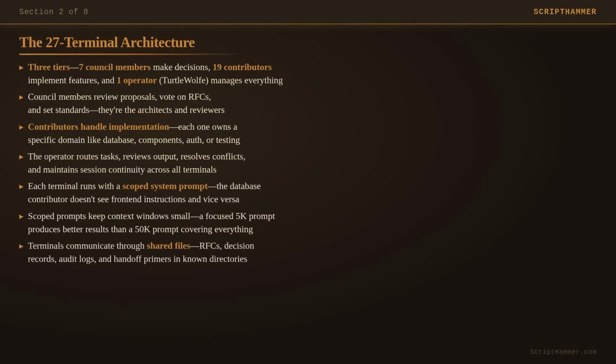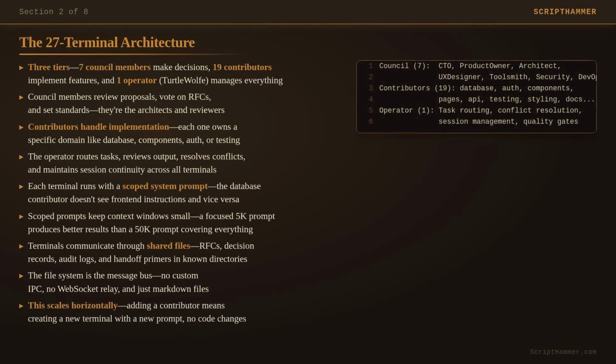Terminals communicate through shared files. RFCs, decision records, audit logs, and handoff primers in known directories. The file system is the message bus. No custom IPC, no WebSocket relay, just markdown files. This scales horizontally. Adding a contributor means creating a new terminal with a new prompt, no code changes.